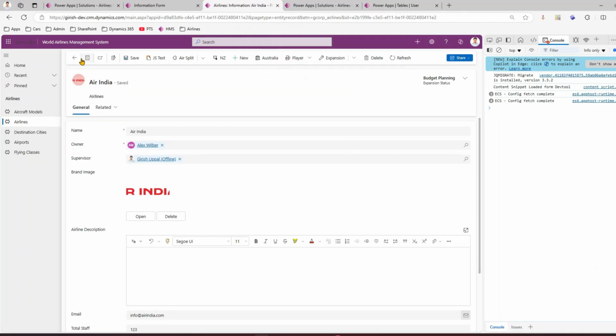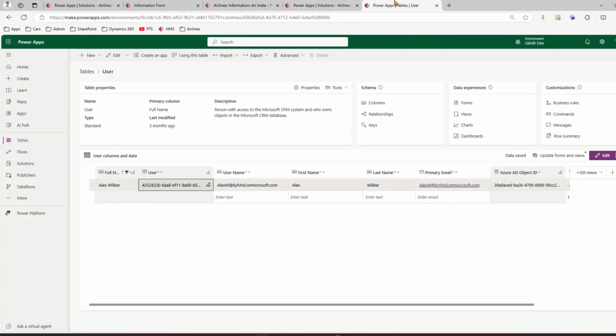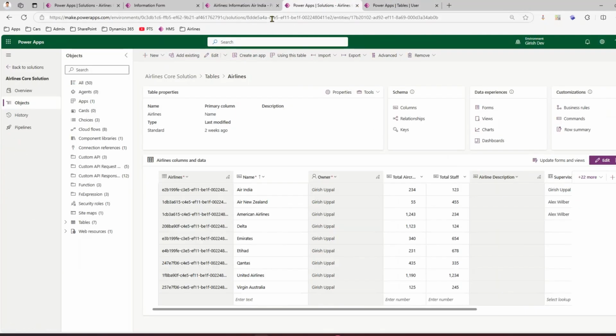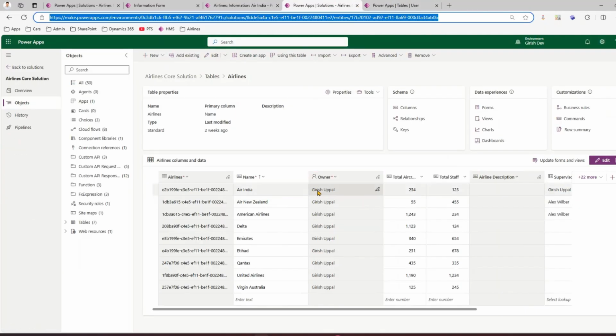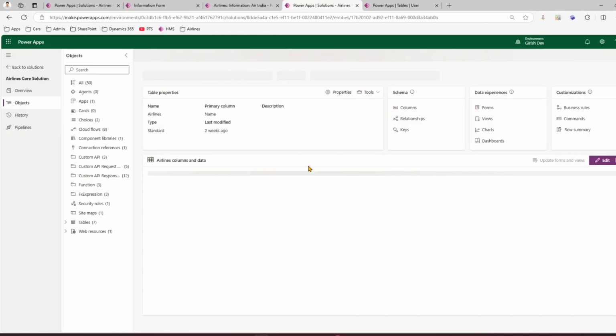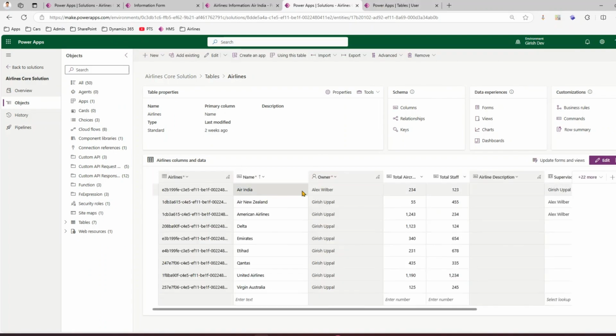Okay, now similarly, let's see in the backend as well if it is reflecting correctly or not. So as you see over here, Air India owner is Girish. Let me refresh this. And once it is refreshed, this should load down. Air India is Girish. Now let's go into the record Air New Zealand and change the owner to Girish.